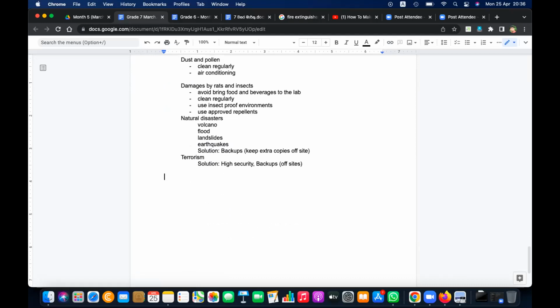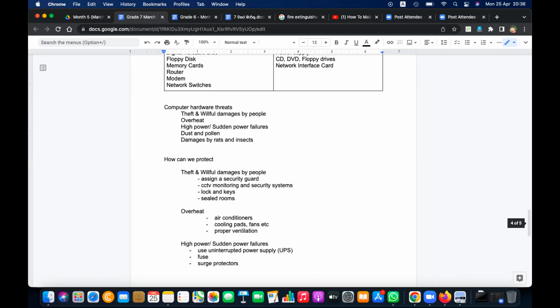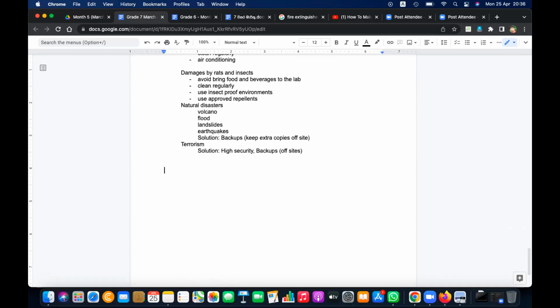Okay, today we are going to learn about software damages or software threats. But before that, please write down these two: computer software and data information threats. So that is the topic that we are going to discuss today. Please write that down.